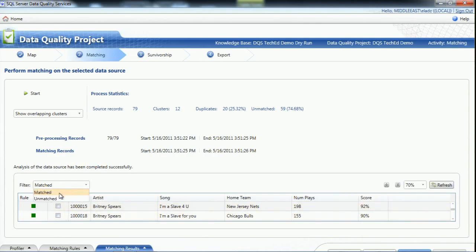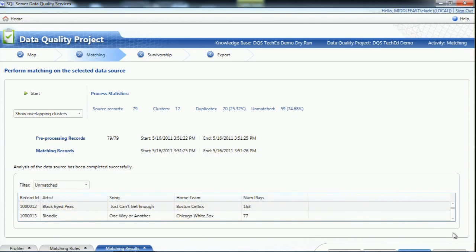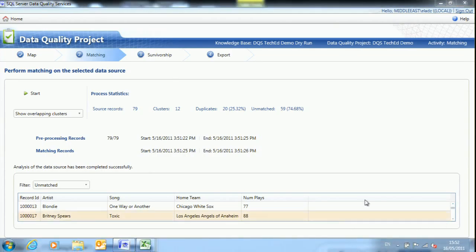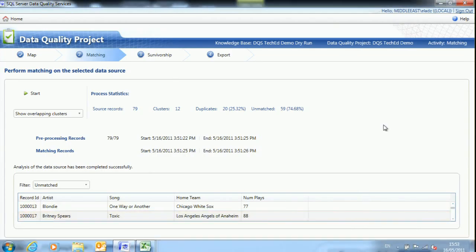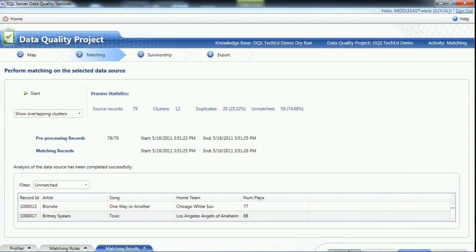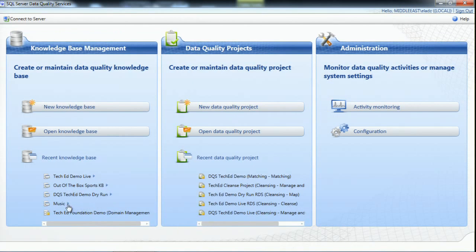Okay, so I'm now going to explore the unmatched. Then there's still going to be things like Miss B. Spears here with the song Toxic, and Britney Spears with the song Toxic that the system could not find because they weren't close enough from the algorithm perspective. So that's all fine. But now I've prepared a music knowledge base that's a bit smarter. And well, it's going to be our last demo.